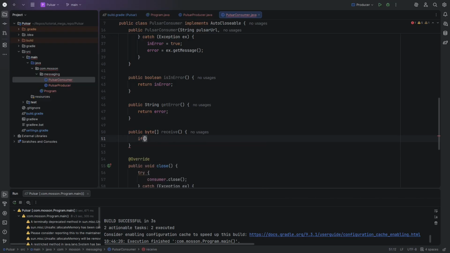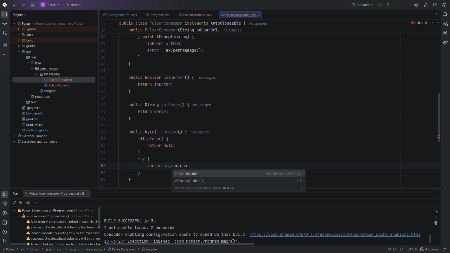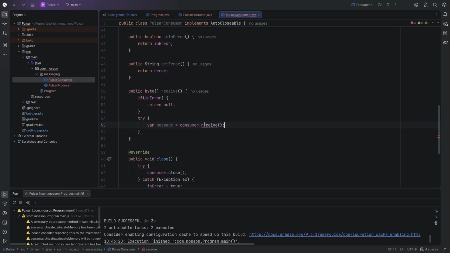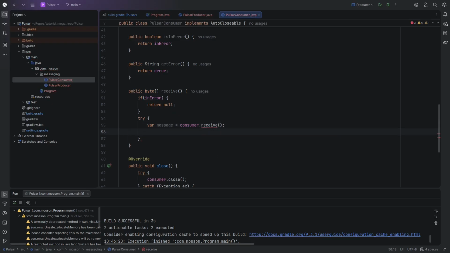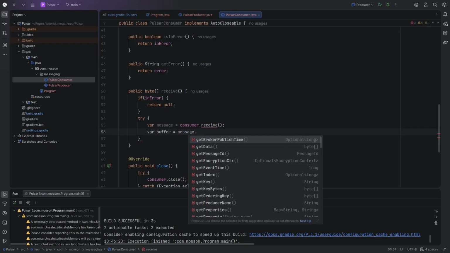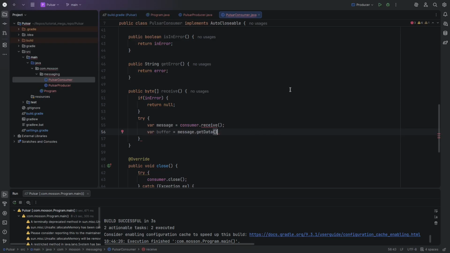And again, I'll check if we're in error already, and then I'll just return null from here. Otherwise, I can try and say message equals consumer dot receive. This is going to give me a byte array message. Then we can have a buffer. I'll specify this as message.getData. That's going to be that byte array.